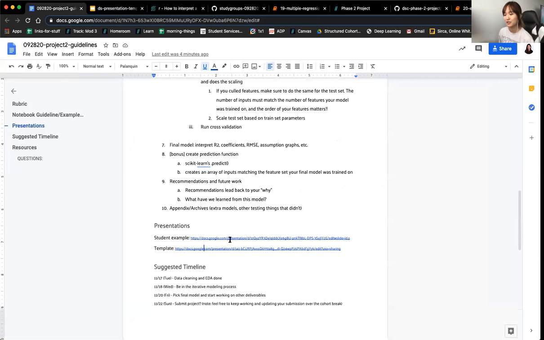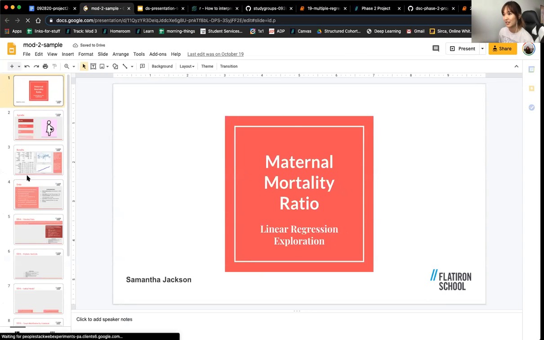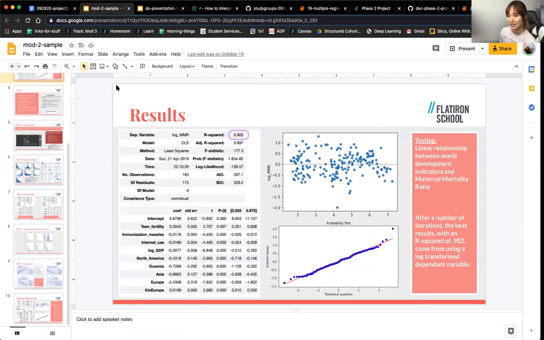All right, I do have a student example if you want to refer to that. It is done on a different data set, so it will be interesting to see. But yeah, it's done on a data set predicting, I think, maternal mortality rate. So a little bit grim, but the structure of the presentation is there.